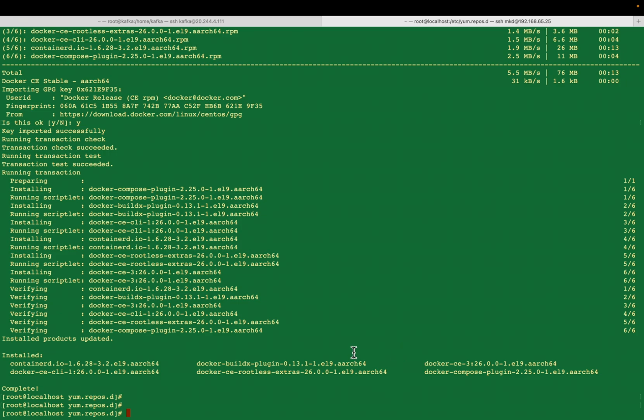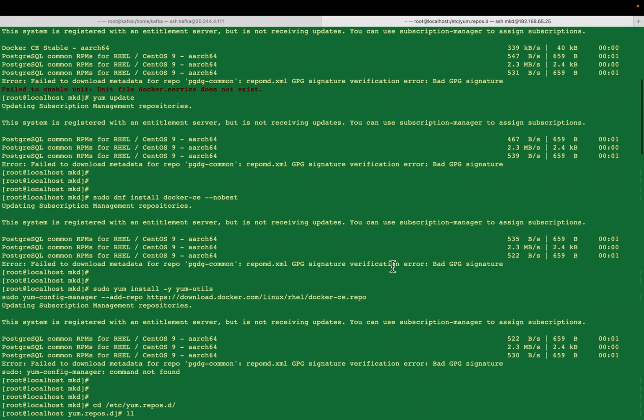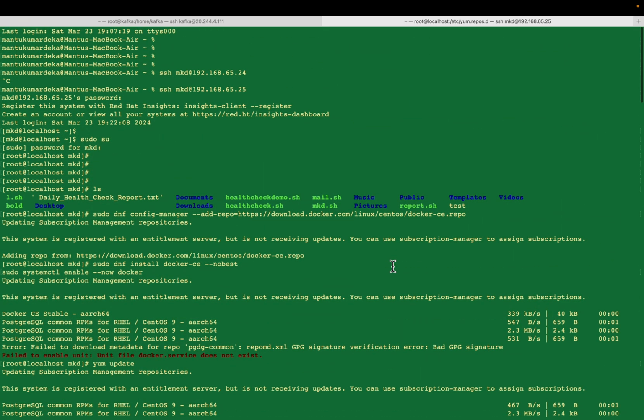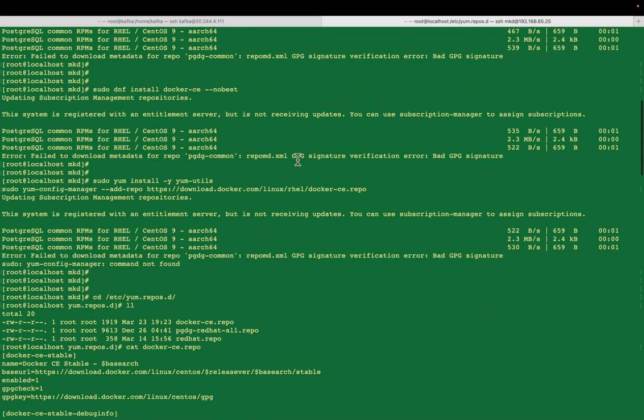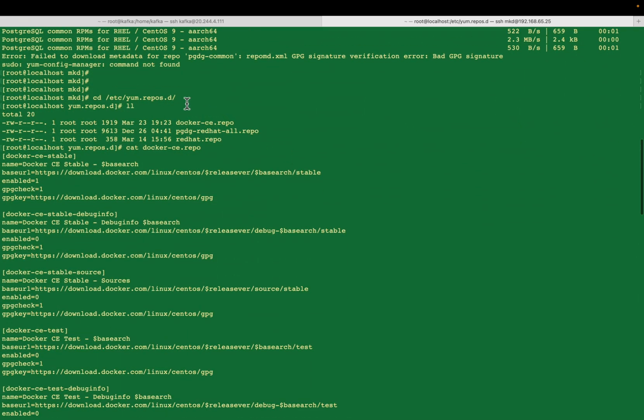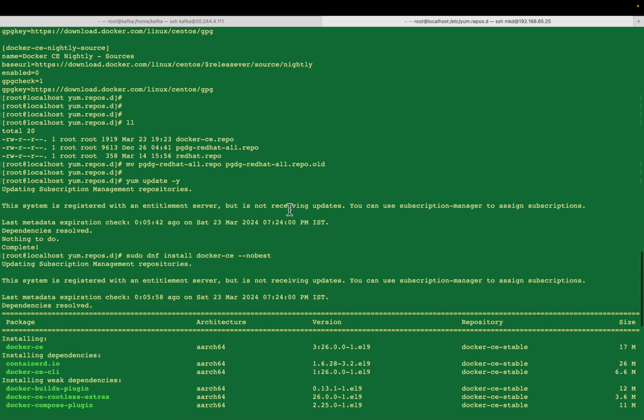Okay, so this is how you can fix this error. Only three commands you need to run. First, you need to go to this directory, the yum repo directory, and then you need to rename this file, and then after that you have to run this install command.